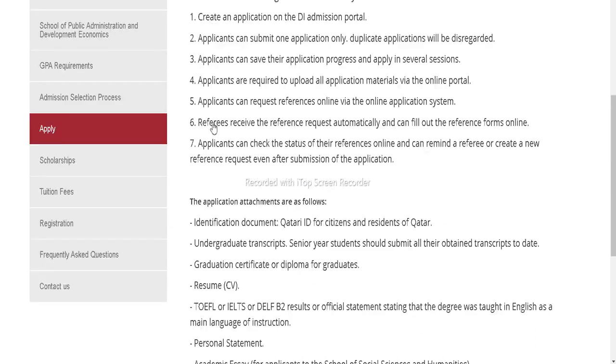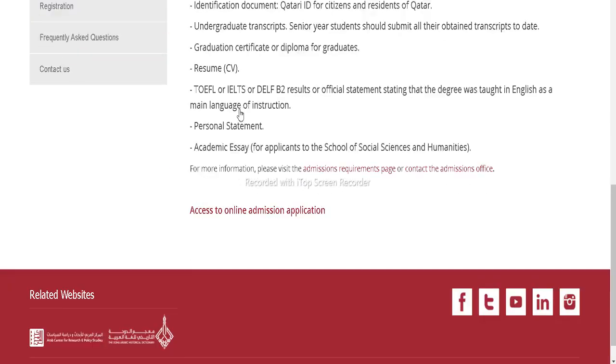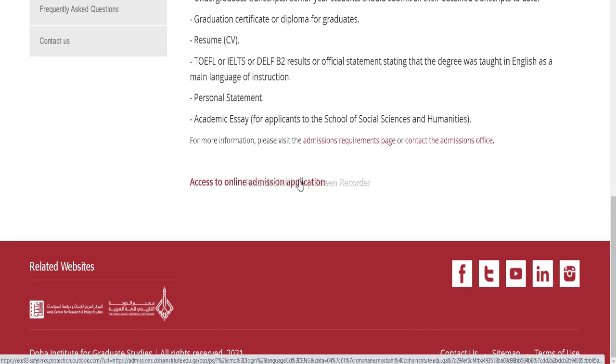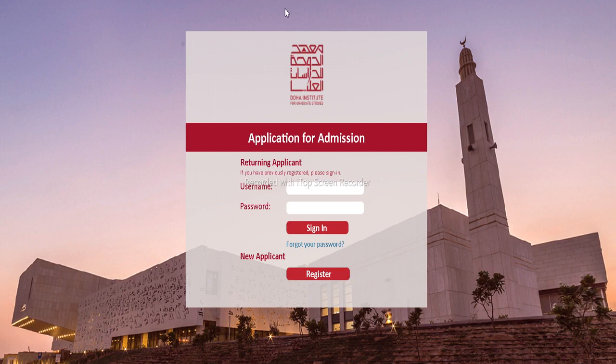Here are the steps and here are the required documents. Simply scrolling a little bit down, here you can see access to online admission application. Click on this. After clicking on that, here you can see the registration page. If you have previously made your login ID, you can use the same and sign in. But as we are new, simply click on this register button here.